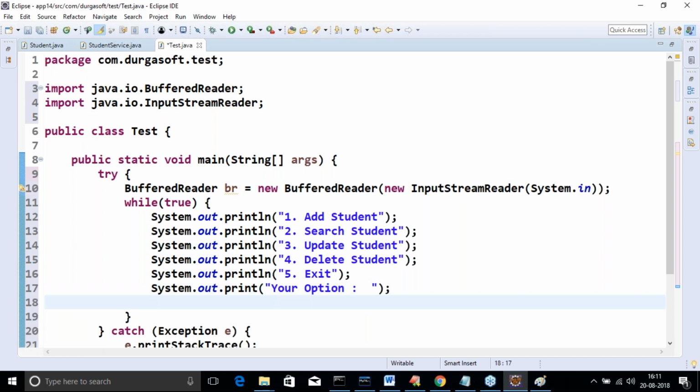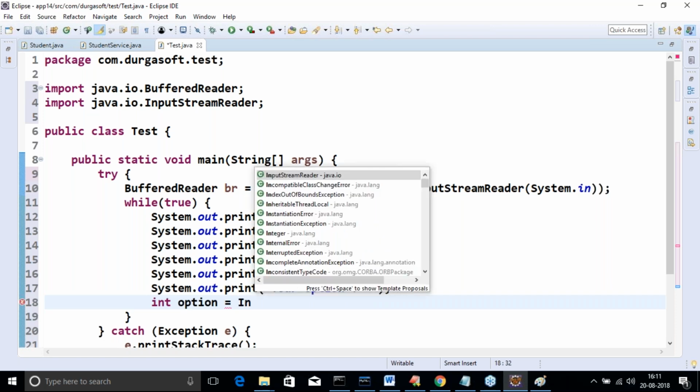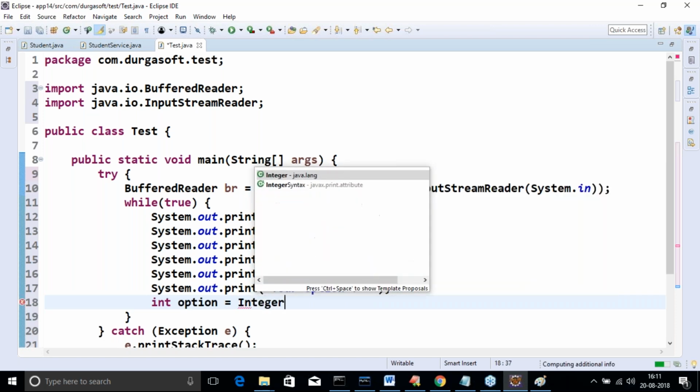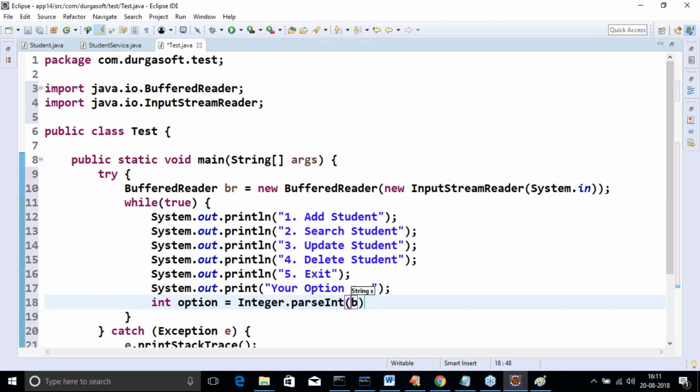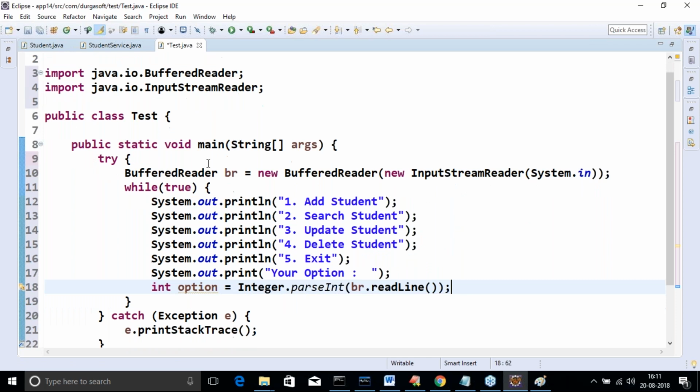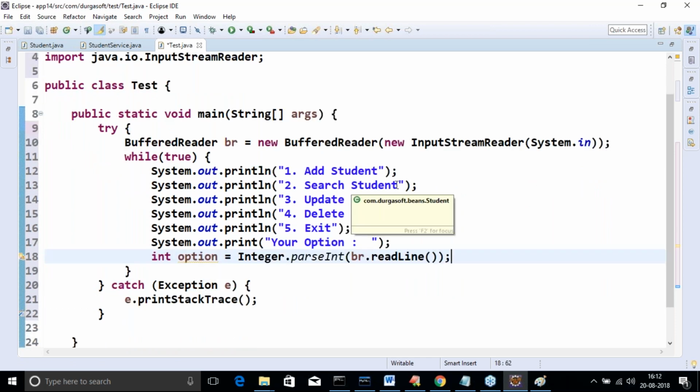Now the user may enter some number. That number I need to take. int option is equal to Integer.parseInt of br.readLine method. Why? Because the user may enter some integer value, but I don't want to get that value in the form of a string. I want to get that value in the form of an integer variable only. That's why I have taken int option. int option is equal to Integer.parseInt of br.readLine method. Like this it can be provided.